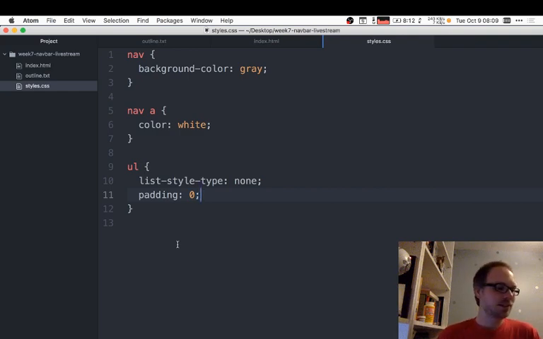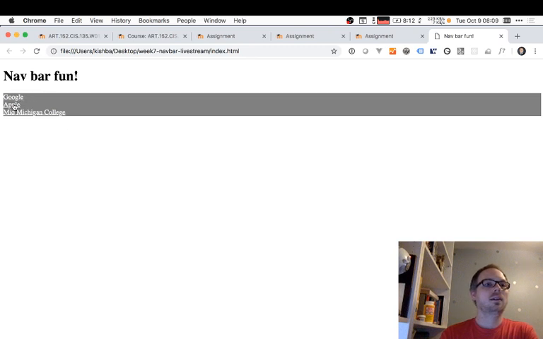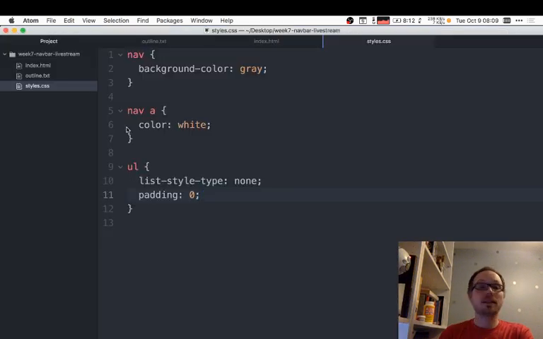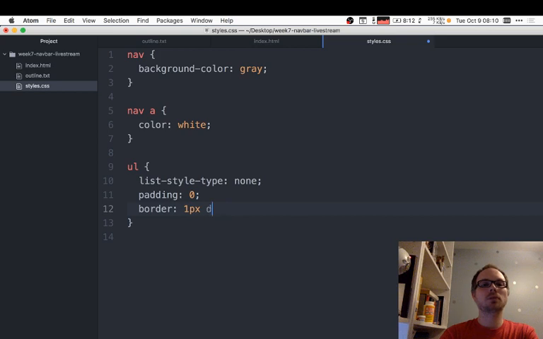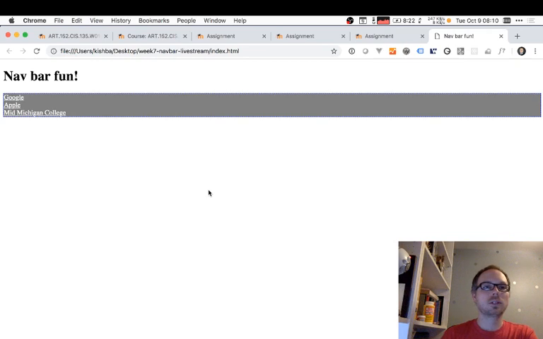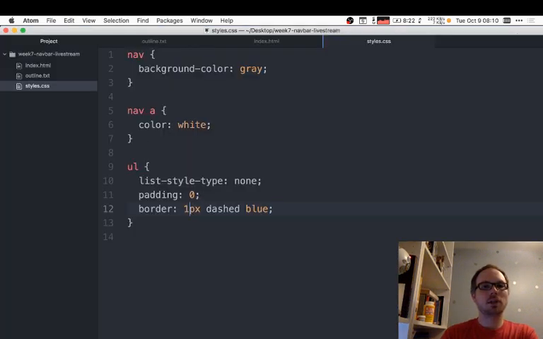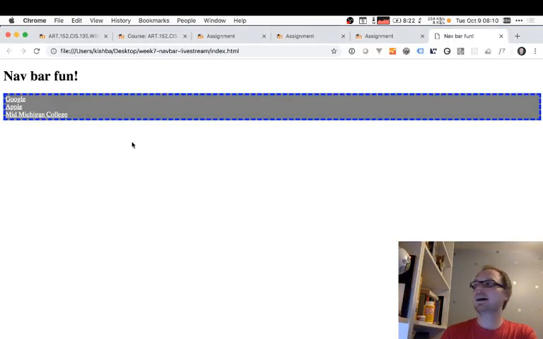Well, let's start with trying to get. Oh, someone's saying a double dash line. I think that's part of the border. So let's try a border. Let's put a border around the UL. We'll put a 1 pixel dashed blue border around here. It's kind of hard to see, so let's make it much bigger. Look at that. I added a border. Now that's around the whole nav bar.